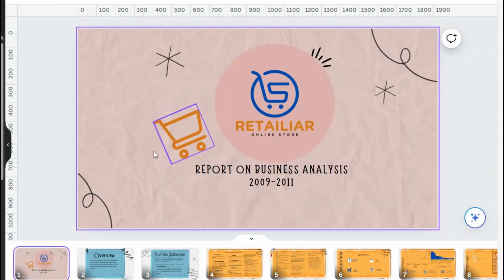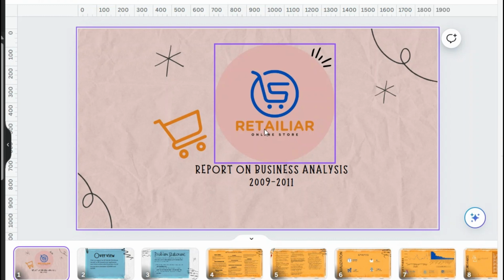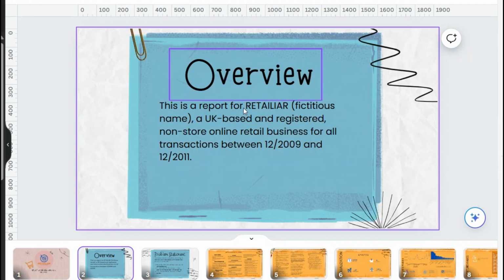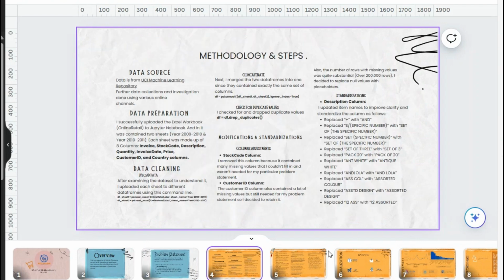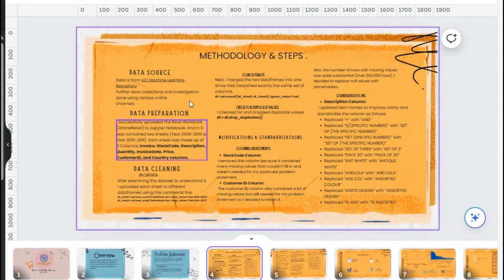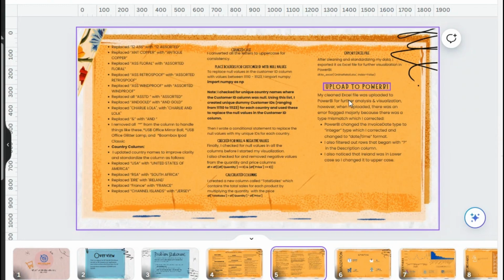For the online business, just to create a logo for it, I gave it a name, which is a fictitious name called Retailia. So this is the overview of my report, just talking about the business, the problem statement. We'll be analyzing based on sales, customer, and then the country analysis and sales by region. And then these were the methods, all the process that I explained earlier. I tried to put them here, the process that I undertook before I got it up to the level where I uploaded to Power BI.